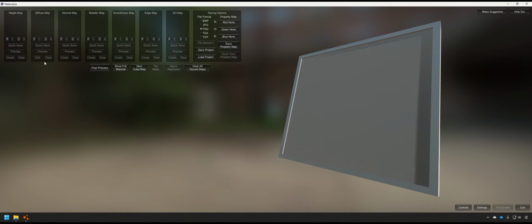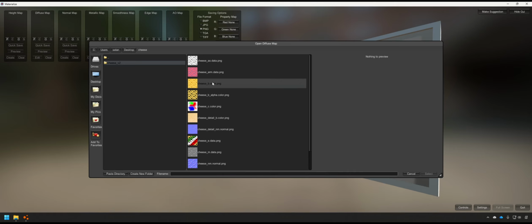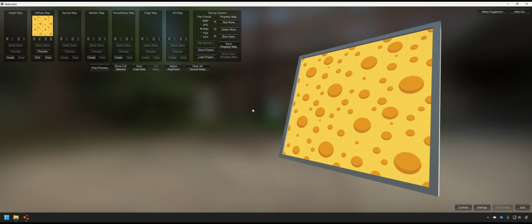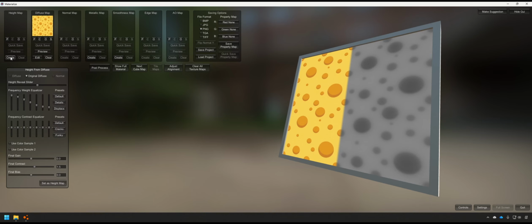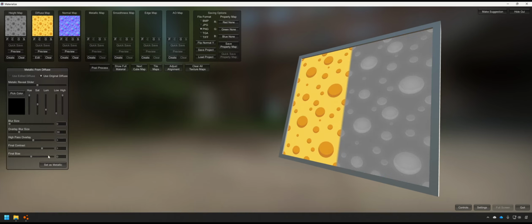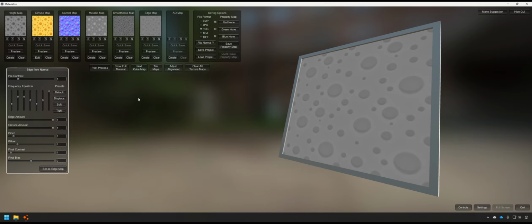If you're starting from scratch, you'll want to begin with the diffuse map. Let's go ahead and click O on the diffuse map and open up our cheese base color file, which is cheese_b.color.png. Now that the diffuse map is loaded, we can use it to generate the rest of the texture set. Start by creating the height map. Once that looks good, let's generate the normal map from the height. And then after that, we can create metallic, smoothness, which is also called roughness, and finally the ambient occlusion map. As you adjust the settings for each map, you'll see the changes reflected immediately on the 3D preview object.